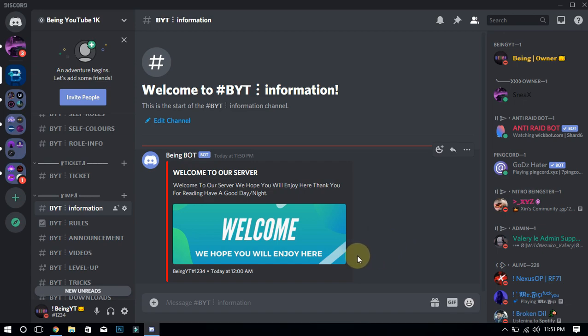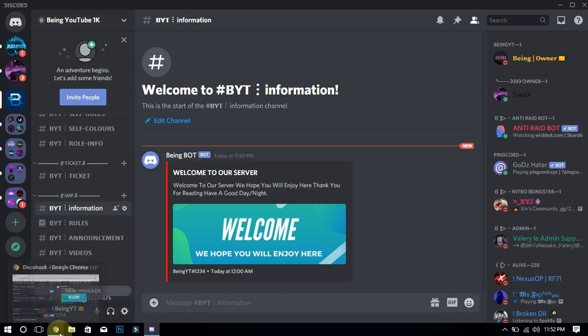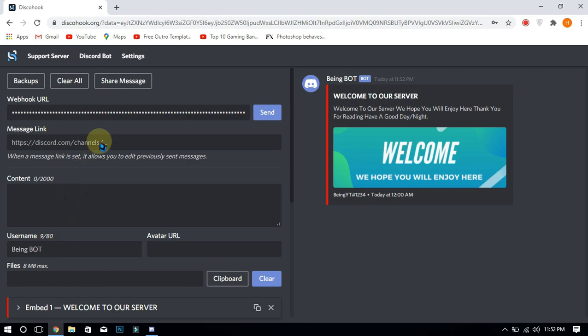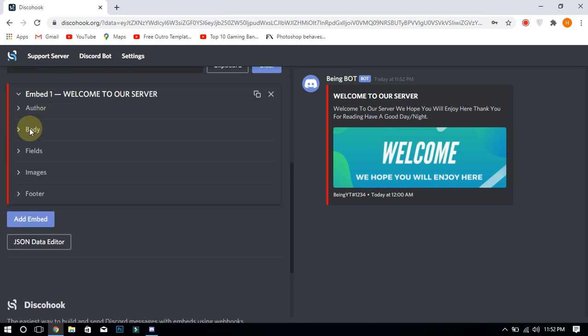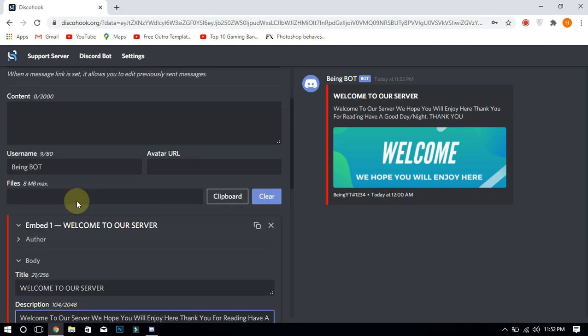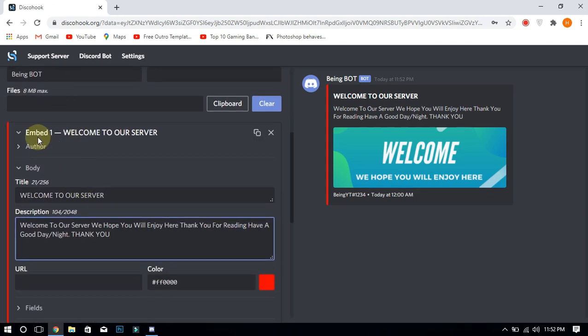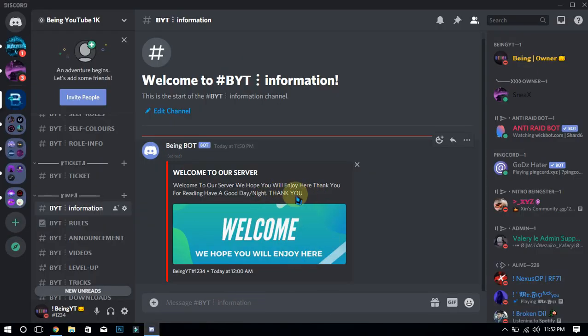Now if you find anything wrong in the message, don't worry, you can also change it now. Just copy the message ID and paste in the website. Paste the message ID in message link. Edit message where you want. You can see it's working.